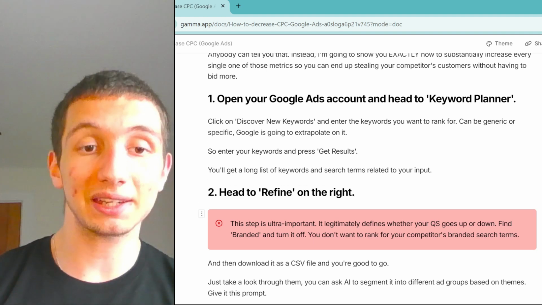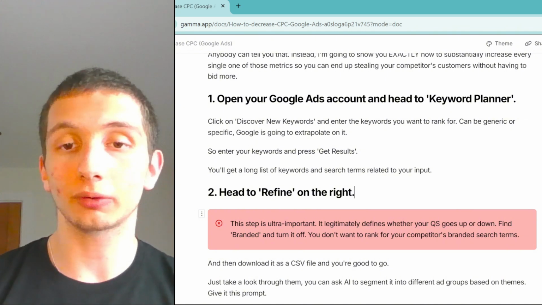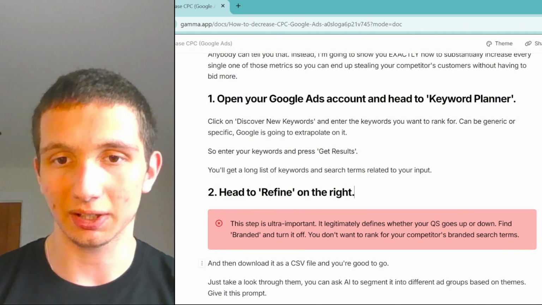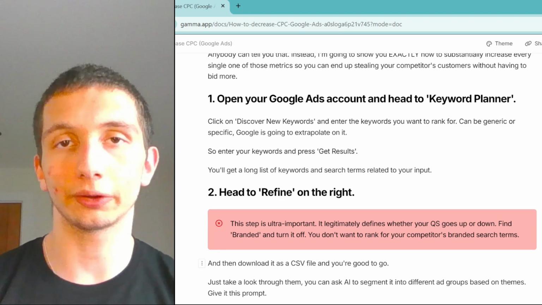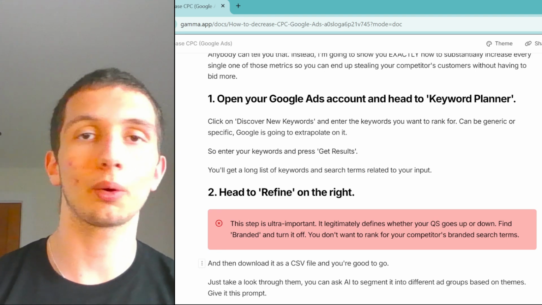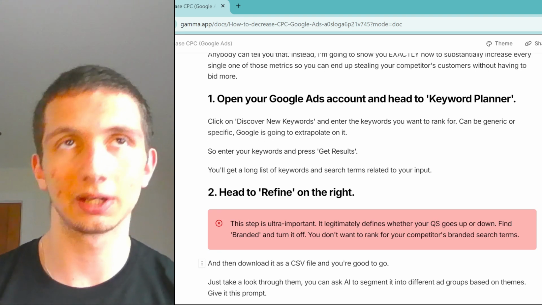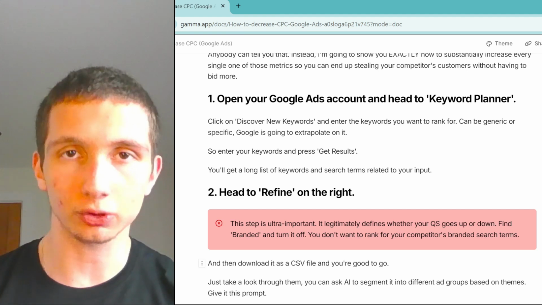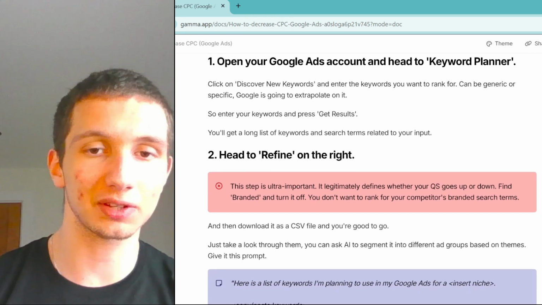You need to find branded and turn it off. You don't want to rank for your competitors' branded search names. Okay, that's not gonna get you the result that you want. It's gonna result in a lower quality score, higher cost per click. You're just not gonna get any sales at all. And then just download it as a CSV and you're good to go.